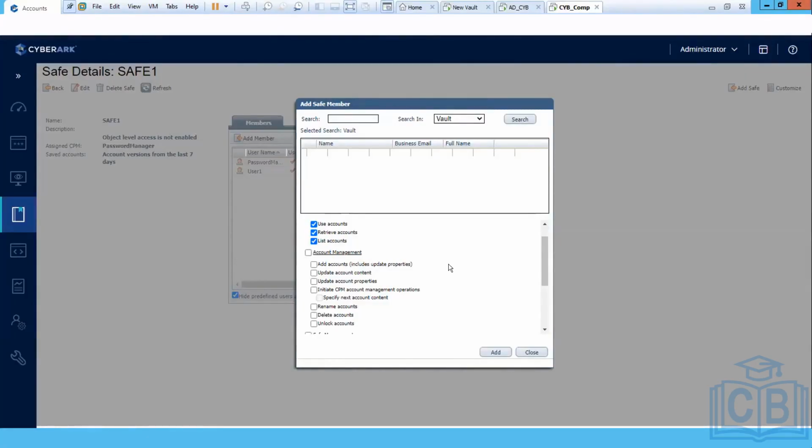Next is account management. Inside account management, we have multiple options like add account, update account content. If you provide add account permission, then that end user will also be able to add an account into this particular safe. And update account content and update account properties: if you provide these two permissions, then the end user will be able to modify that account's details like address, username and password, all those details.